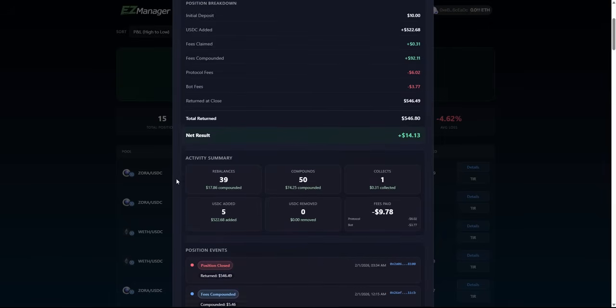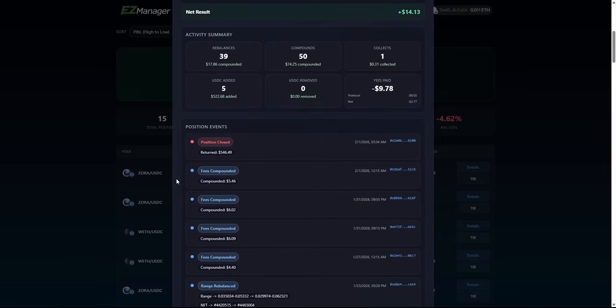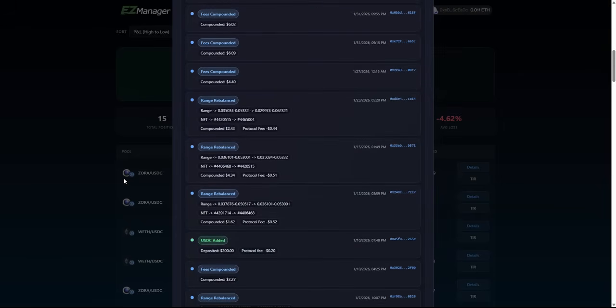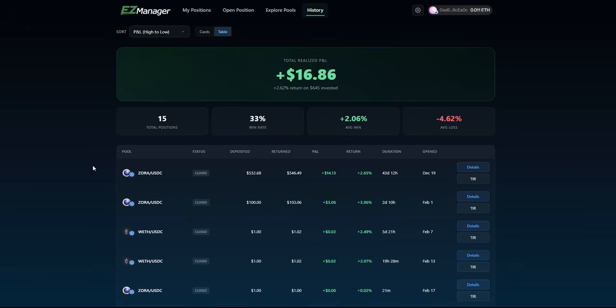And just like on Managed Position, you'll see an activity summary and the full event list below. It's the complete record: rebalances, compounds, adds, collects, and everything else that created the final P&L. The whole goal with analytics and history? Confidence. You should be able to say, here's what I did, here's what it cost, here's what it earned, and here's what I'd tweak next time.